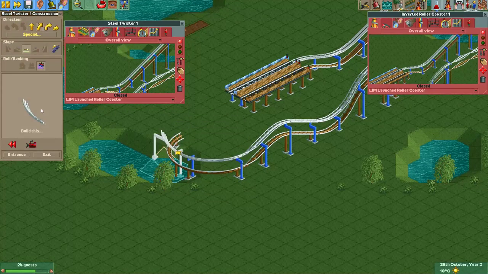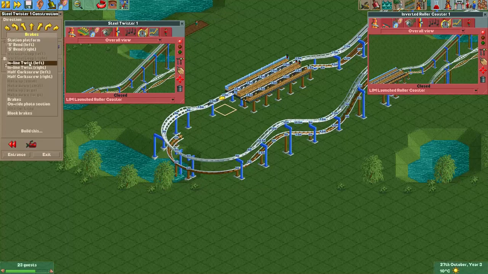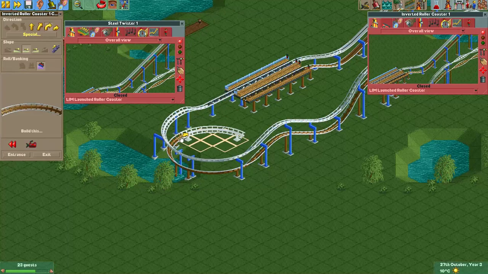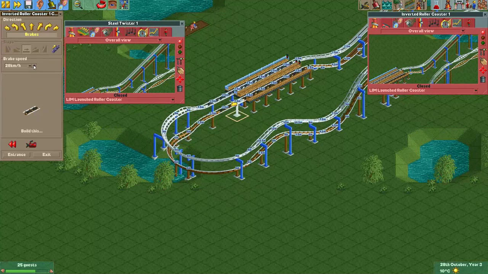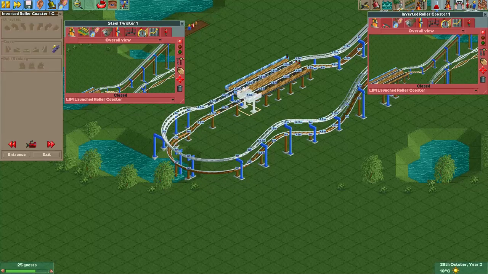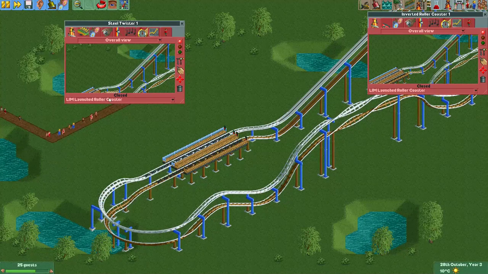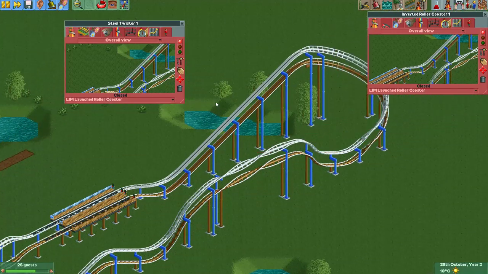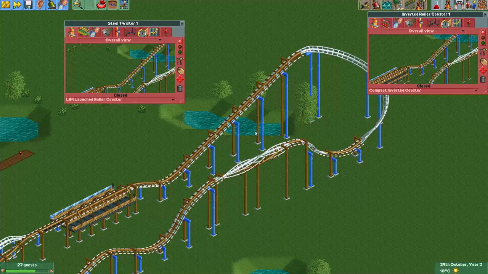Actually, I think I'll just split the tracks here. Alright. And here we'll have some brakes. Here we'll go up to the track. And we'll also add some brakes and block brakes here. Okay, the top track will keep it as a limbless roller coaster, and the bottom track, for now, let's make it a compact inverted coaster.